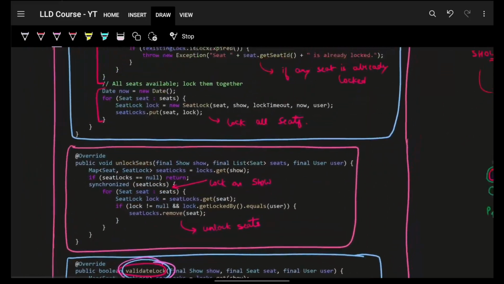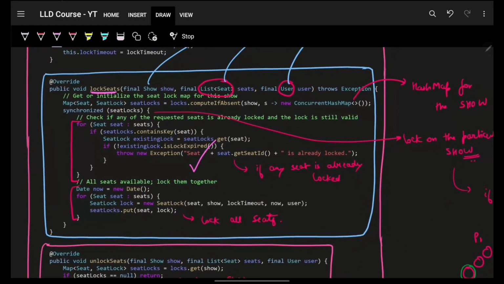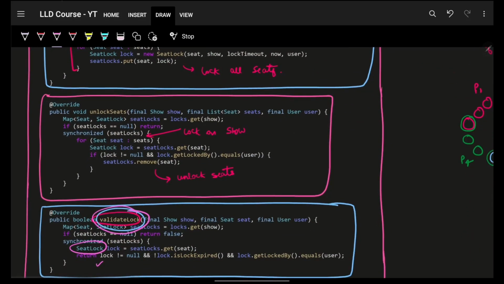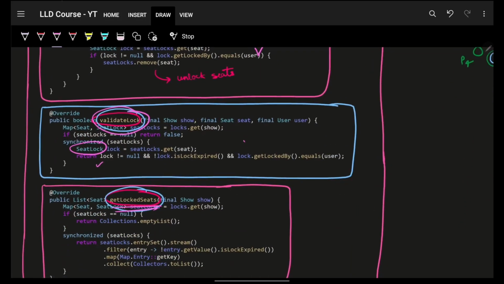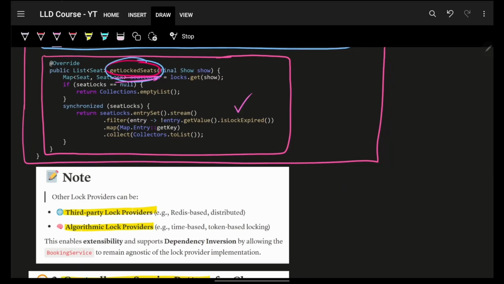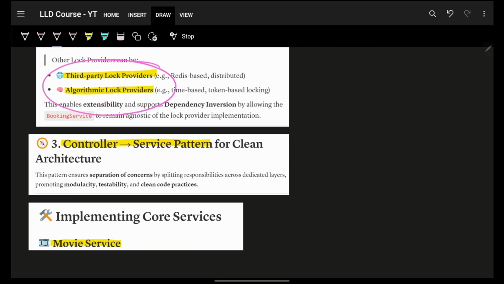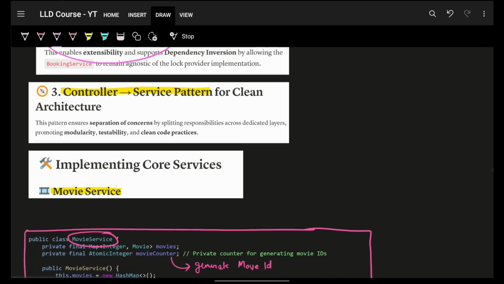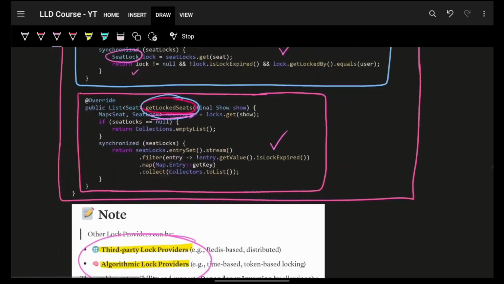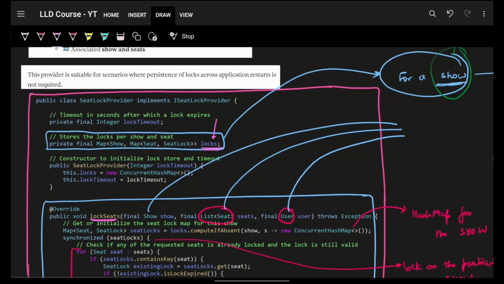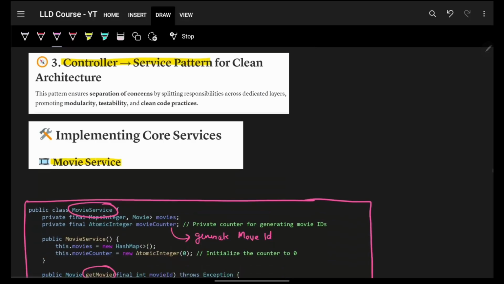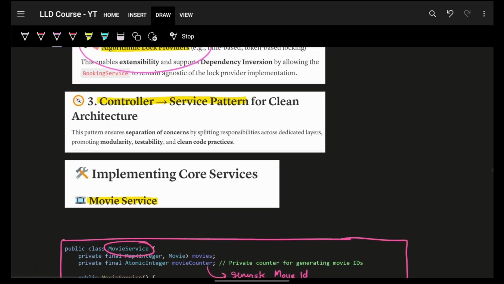So with that said, I will be able to lock my seats, unlock my seats, validate my lock, and get the locked seats. And again, I can simply get or integrate any third-party lock providers or any algorithmic lock providers and so forth. This was actually the main part. Even if you implement this interface, and your booking service involves your seat lock provider, you should be pretty good. But yeah, obviously it's easier said than done.